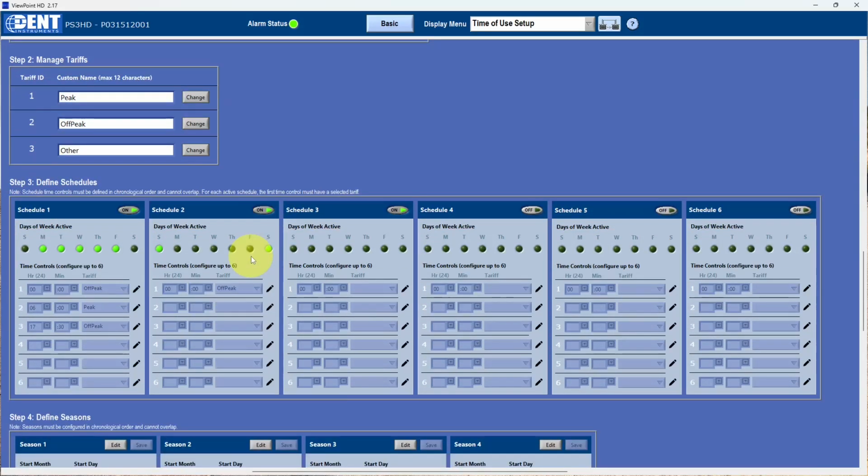Step 3. Define schedules. You can define up to 6 unique daily schedules. Each schedule can be activated for any days of the week. Tariff allocation is defined by activating up to 6 time controls throughout the schedule and identifying which tariff should be accumulating beginning at the identified time. Energy will continue to accumulate for the identified tariff until a new tariff is defined according to the schedule.